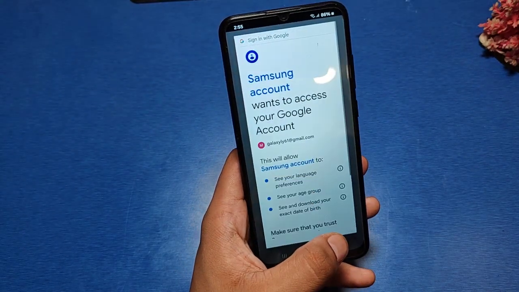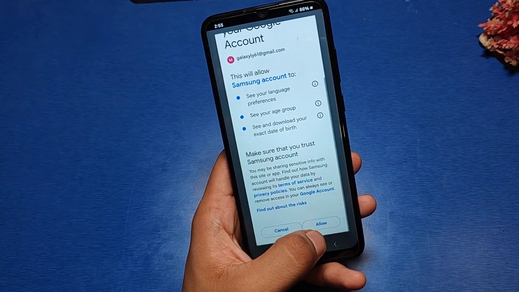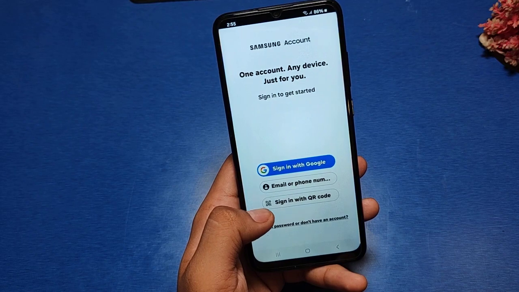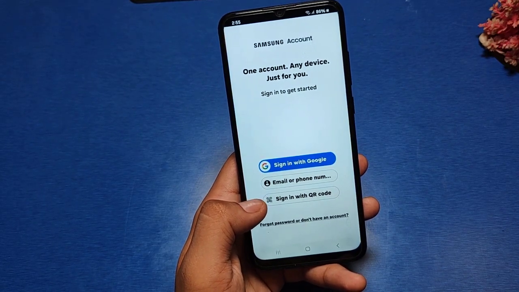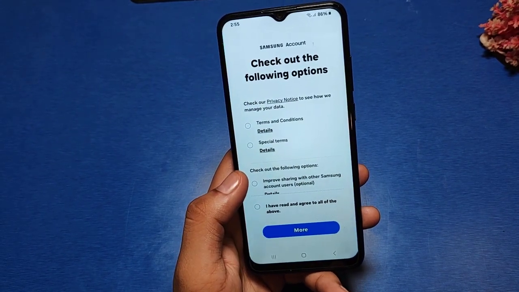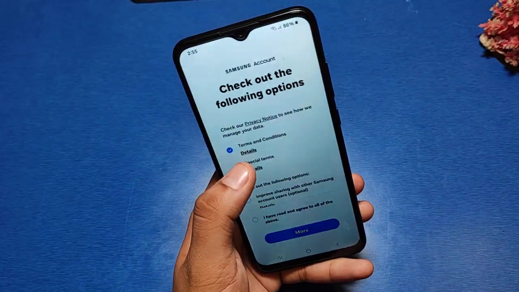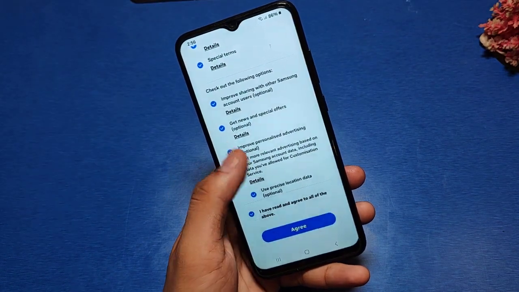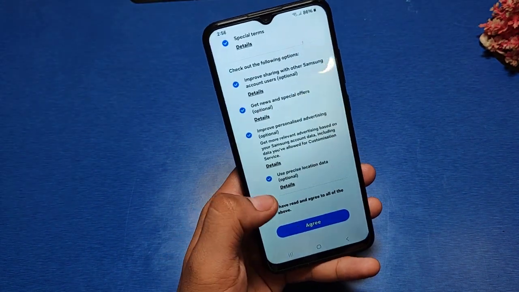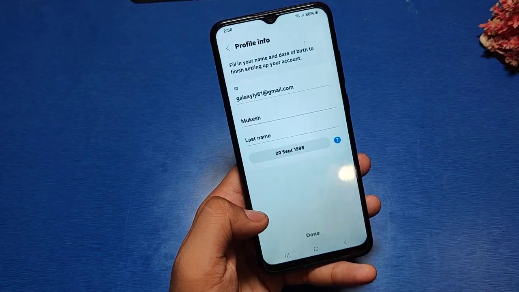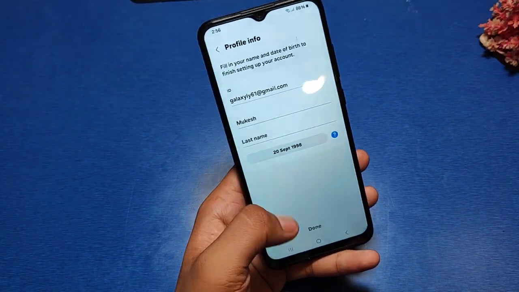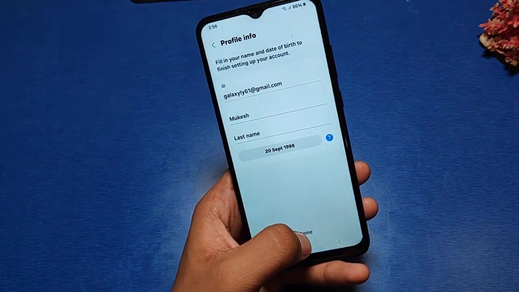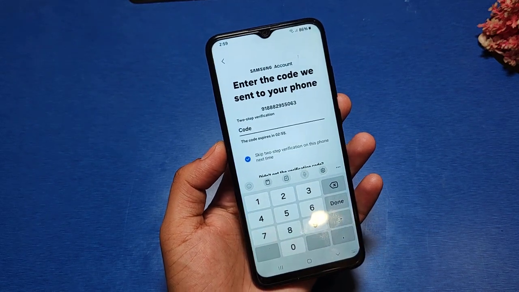Here you can see allow this. Make sure that you trust Samsung account. And now you can see it says check out the following options. You can just approve all of this and click on I have read and agree to all the above, and then agree and make your profile done. Then you have to enter your mobile number.